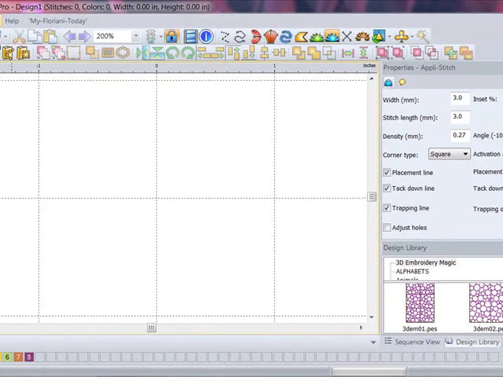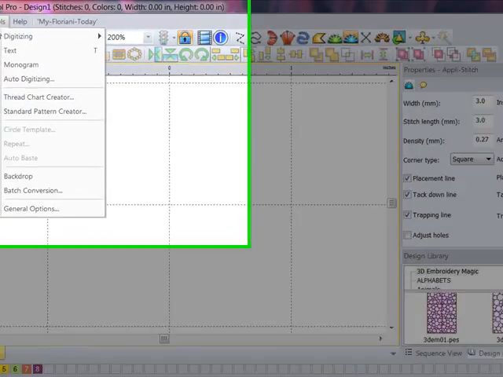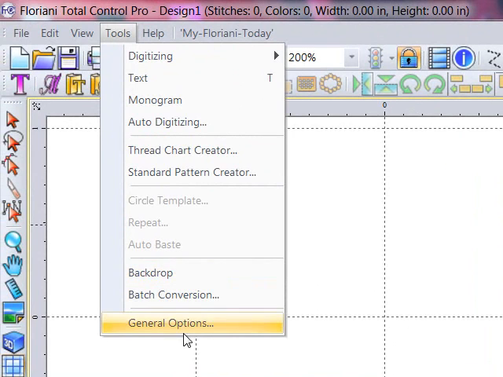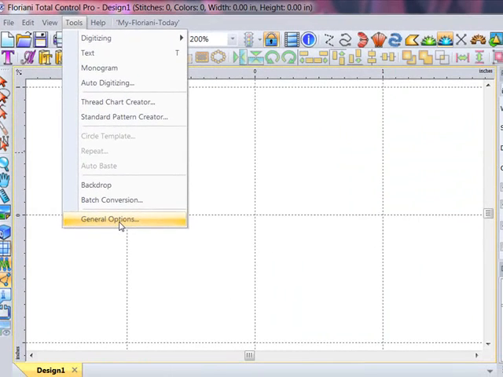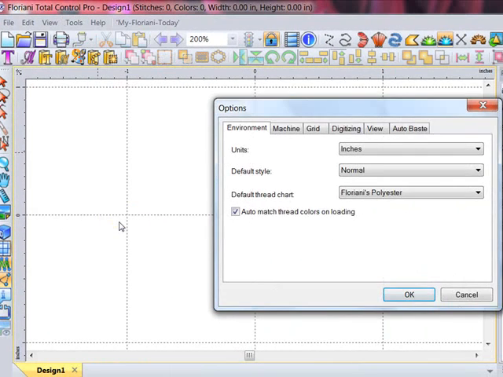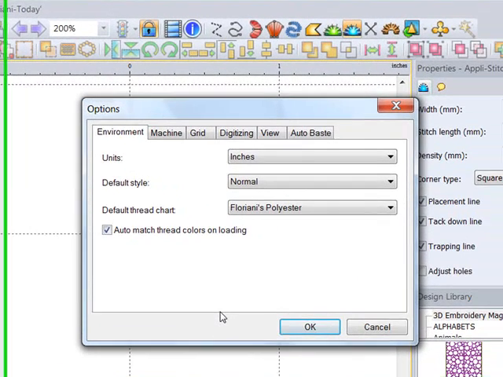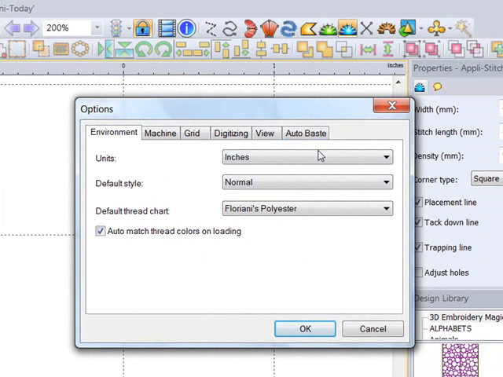I'm going to left mouse click on the tools, and I'm going to come to the last option, which is General Options. Now as this comes up, the first option you are interested in is right here on our main page. Now units says inches. It's easier for me to right mouse click on the ruler bar than to come here. The other thing is default thread chart.